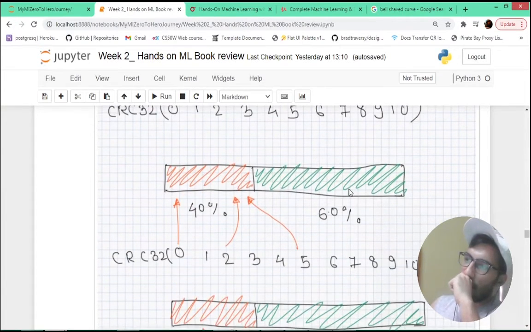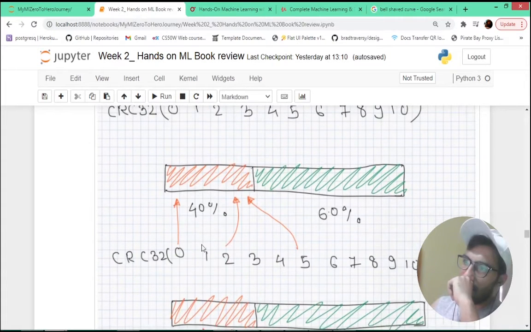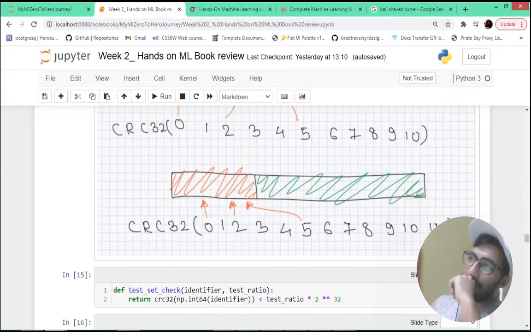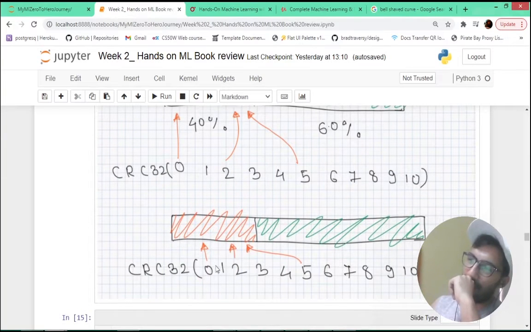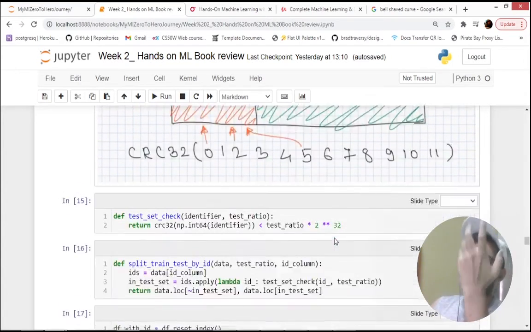Next time, say we make it 40%. The 0 value, which we can say was falling here, because we have increased the size to here, is still falling here, and the others fall here as well. Now when we increase the data, say from 10 we go to 11, 0 and 1 will fall in this category, and 11 can fall in here or in there. So this is one way of dividing the data.